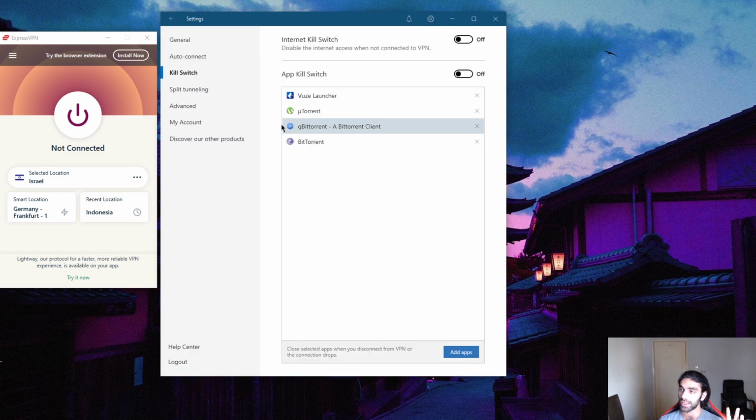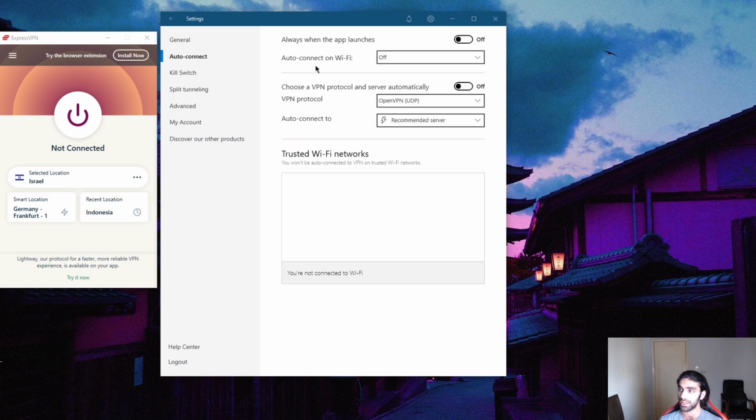The cool thing about NordVPN is that you also get an app kill switch. So if you don't want to kill your internet connection completely when the VPN disconnects, you can just choose certain apps to be terminated. You also obviously get split tunneling, a couple of protocols, including UDP, TCP, and NordLynx. NordLynx is definitely the quickest one that you want to use.